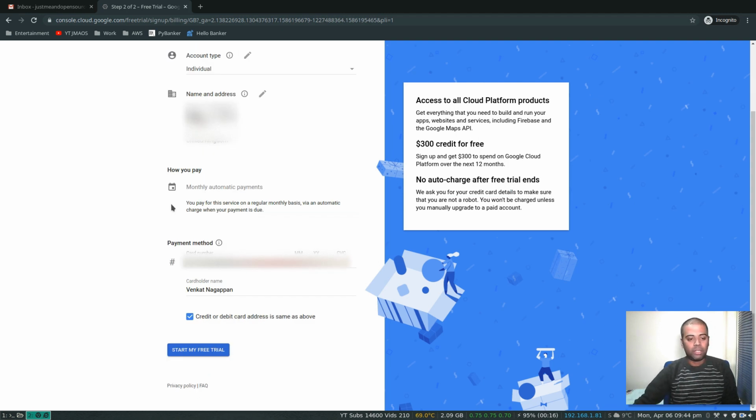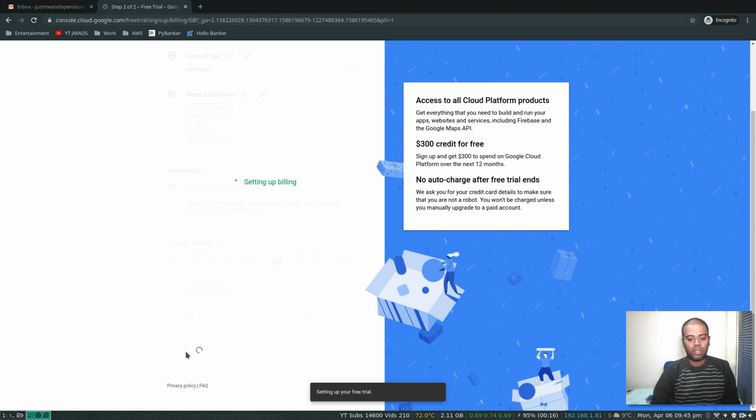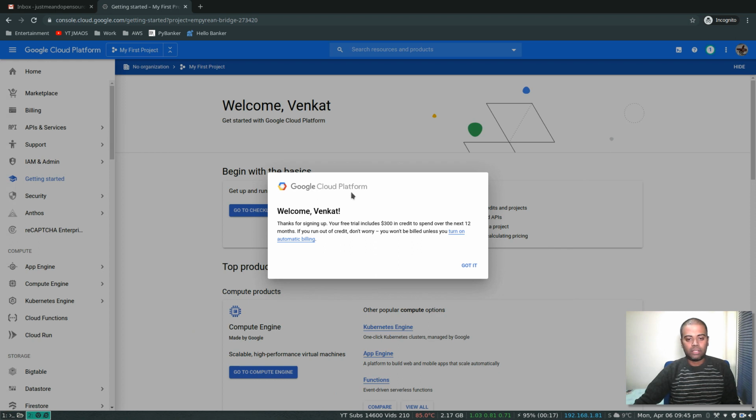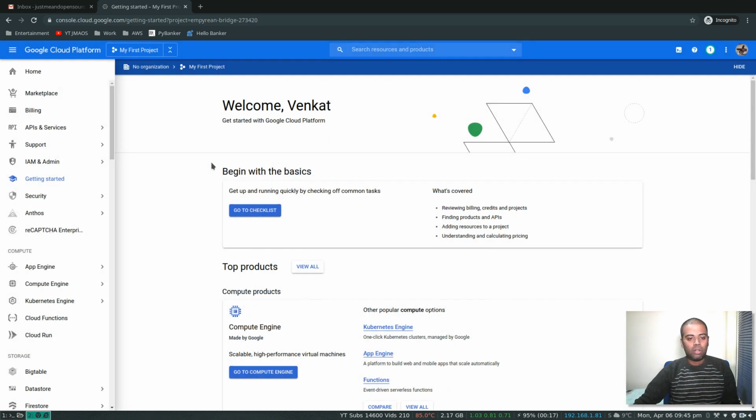All right, so I've entered my details. I'm going to click on this button, start my free trial. Setting up your free trial, setting up billing. Okay, so we've got it. Google Cloud Platform, got it.